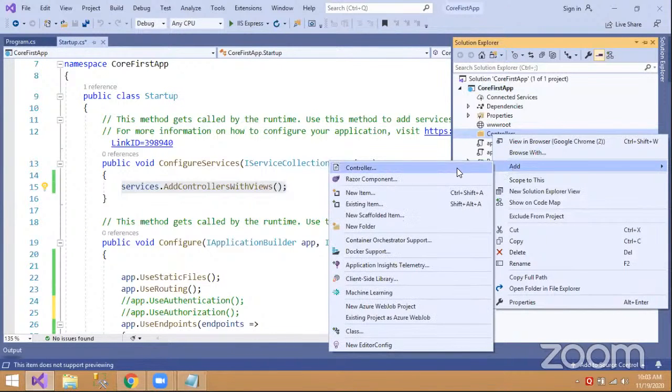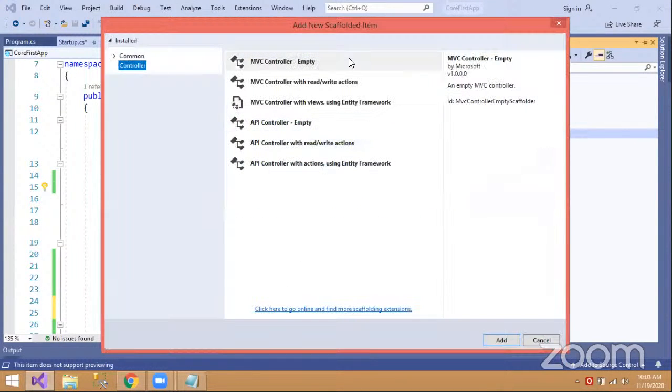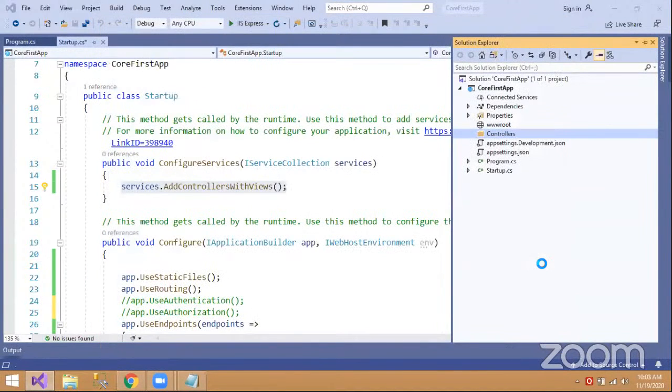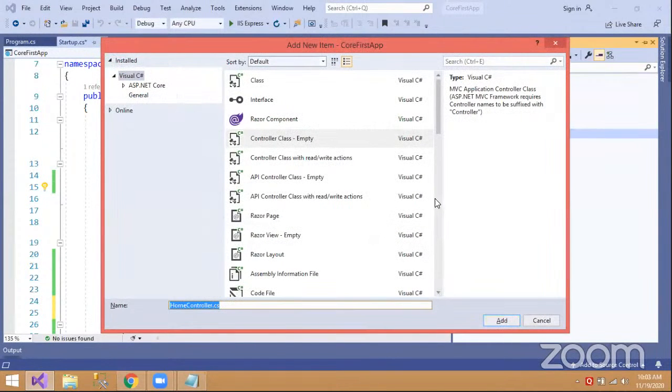Right click, add. I'm trying to add a controller now. Let's see. We have an MVC controller empty, an MVC controller with read/write actions, an MVC controller with views using Entity Framework, an API controller empty, and an API controller with read/write actions. I'm selecting an MVC controller empty and then clicking OK. There you can see a controller class, empty.